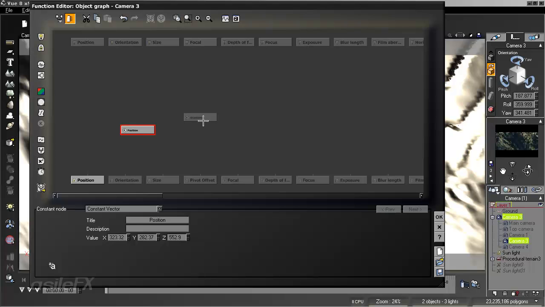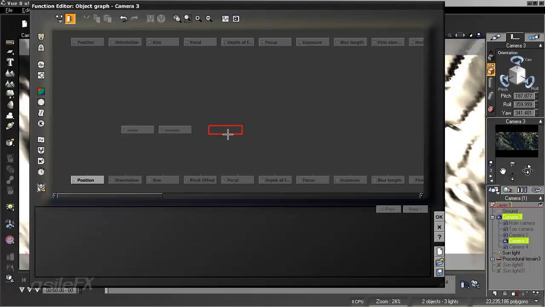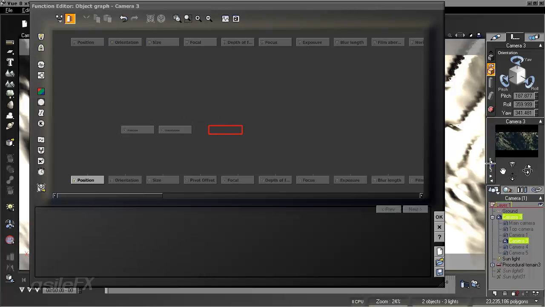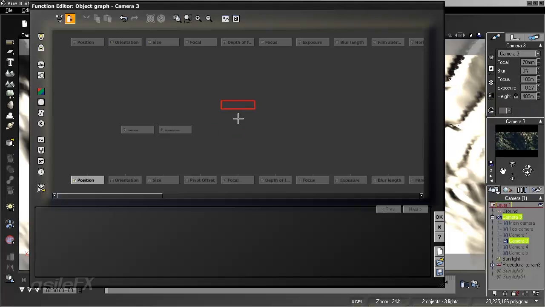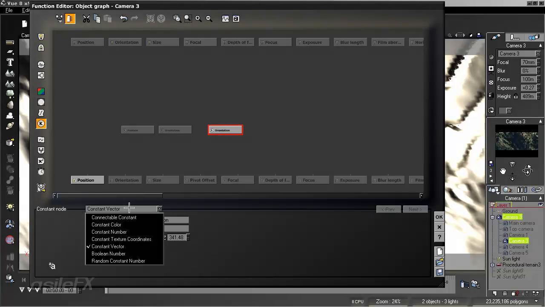So once the position and orientation are set, first thing I'm going to do, let's create a duplicate of the camera. So I'm going to store camera 3, and that way, in case something does happen, we don't lose that information. You also want to lock the focal in place, and the focal is currently set to 70. So we need to add in another constant, which is going to be a number.